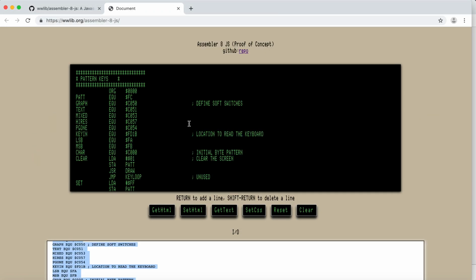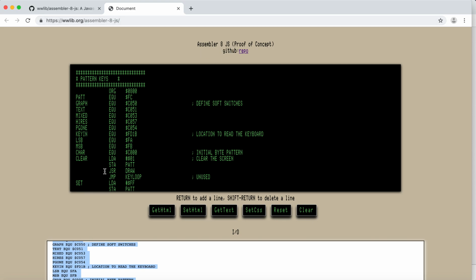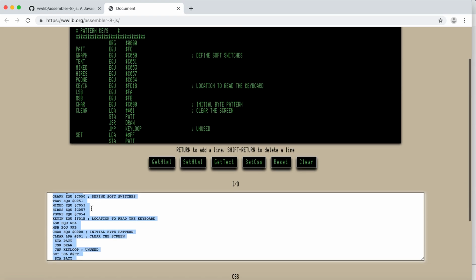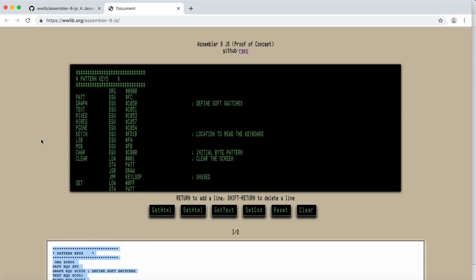So that is the first pass at assembler.js. It's already a little bit useful. Next steps would be to hook it up to an actual assembler, JavaScript assembler, and start rewriting the code a bit. But I hope you give it a try, and feedback is welcome.